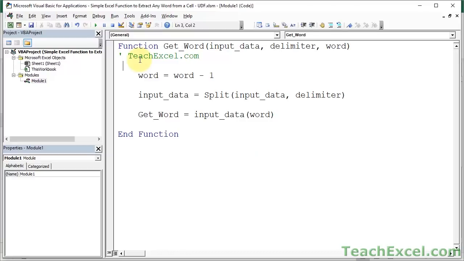If you're starting a new workbook, you want to go to Insert Module. And you're going to get a little module over here. So double click that, go over here. And this is it. This is the entire macro. What is that? 1, 2, 3 lines of code. That's it.